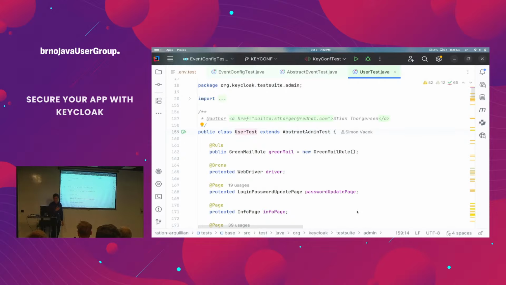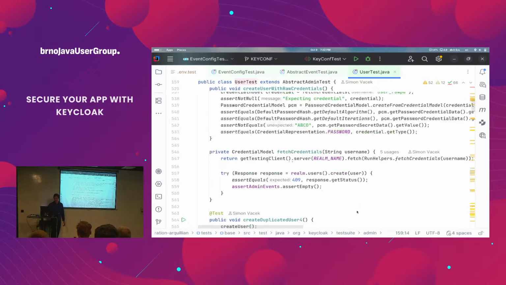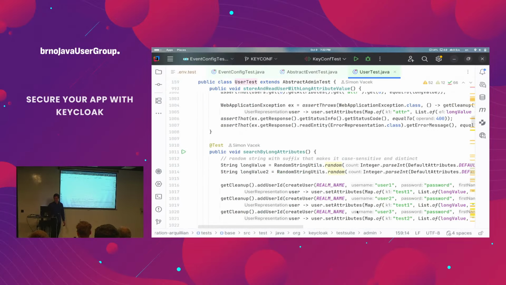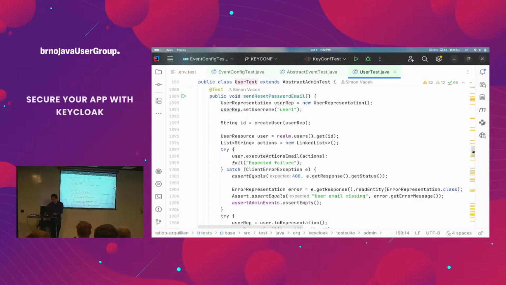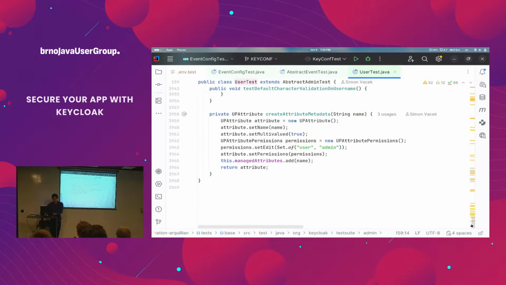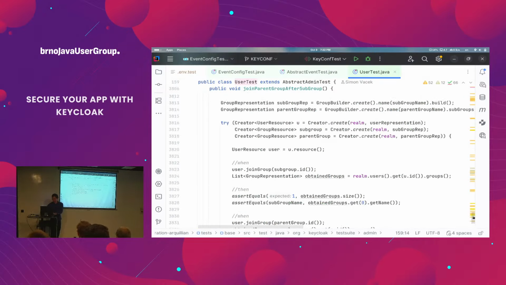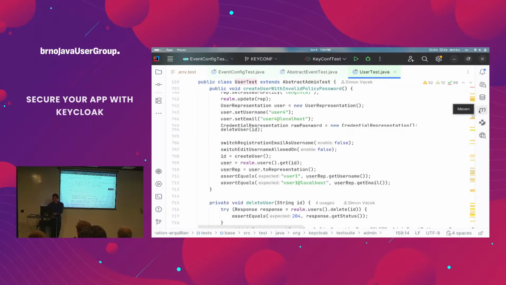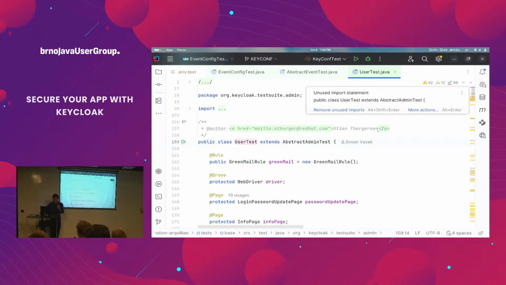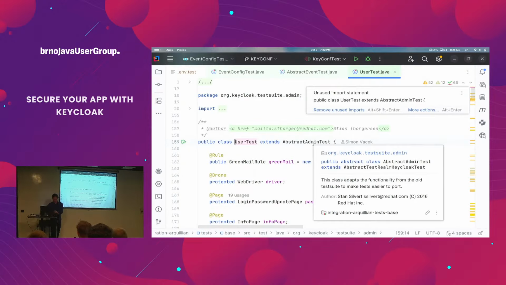This is the most, let's say, horrible example of how it can be. This is user test. It's quite large, or huge, and if I go down, it has almost 4,000 lines, different configurations, methods, tests, and I just don't want to go through it.